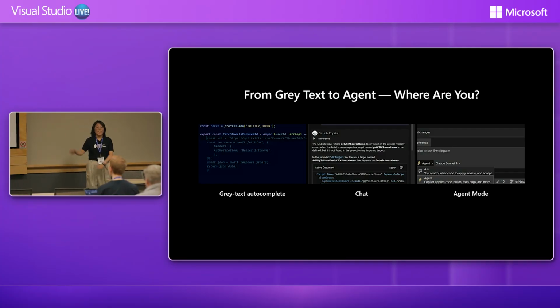So please raise your hand if you have used gray text or code completions in VS before. Okay, that's like 90%. Please keep your hands up if you have tried Chat Assistant. Okay, still around 90%. Keep your hands up if you have already tried out the really cool agent mode. Cool. Let's drop to 50%.